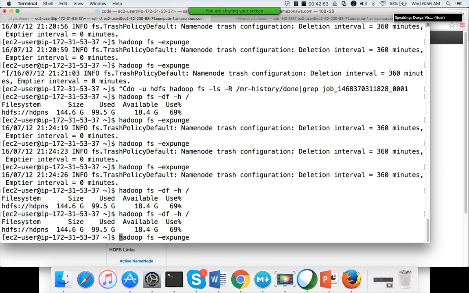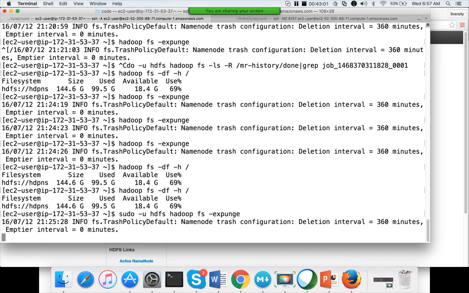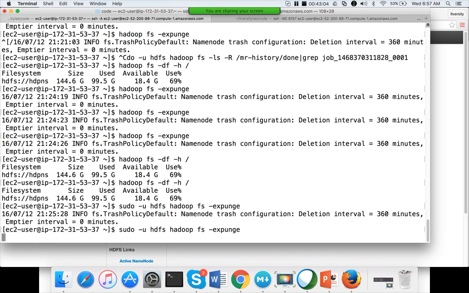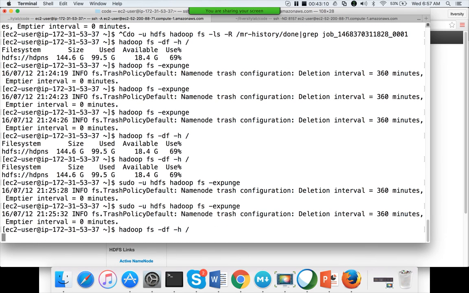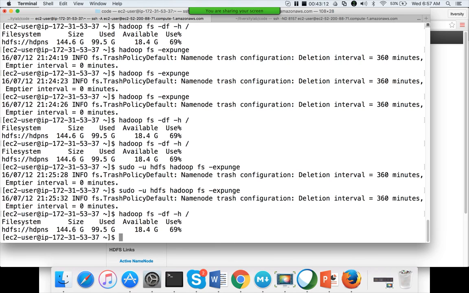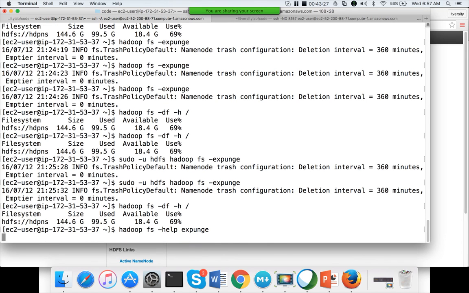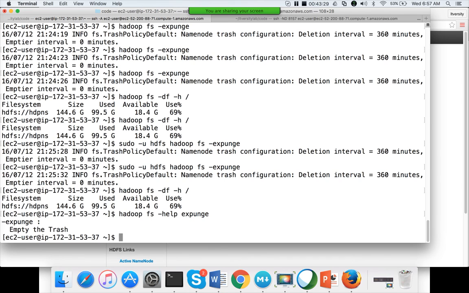Let me do this. sudo -u hdfs hadoop fs expunge. Okay, how to take care of this? hadoop fs -help expunge. And there are no other options.